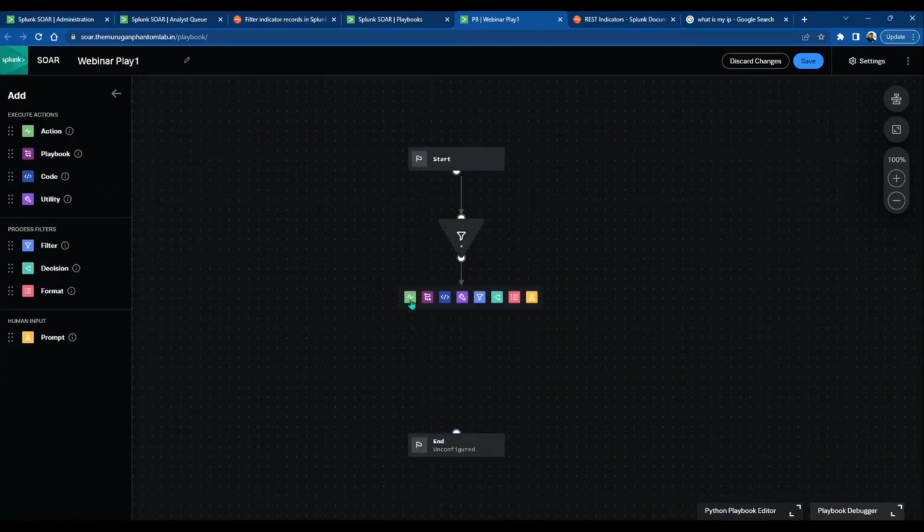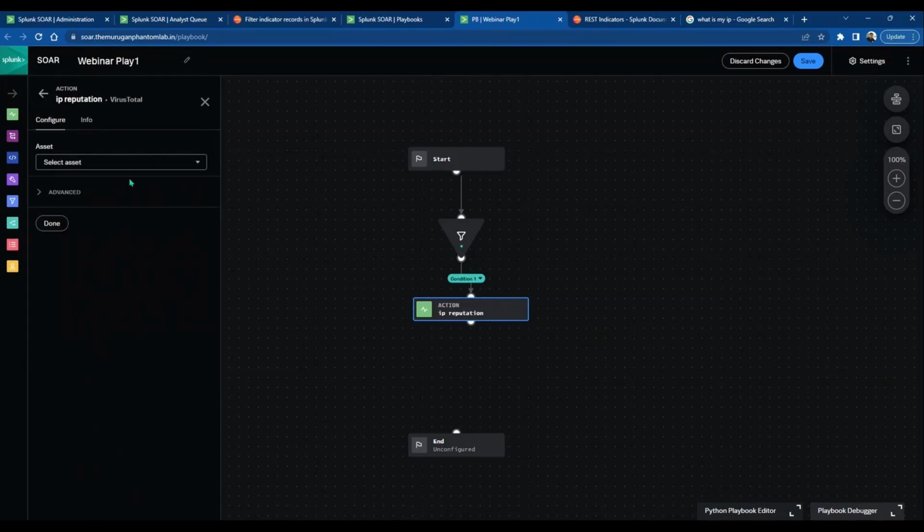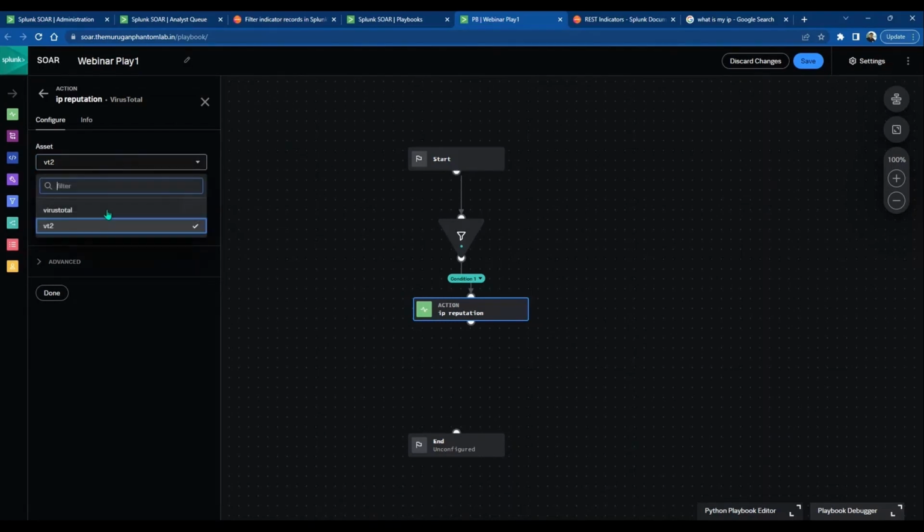And the next action is going to be a VirusTotal reputation check. I'm going to use the asset. The assets should be pre-configured. I've already configured it with the API key. So I have two assets, two different API keys. That's why I have two assets. So I'm going to use the second one.